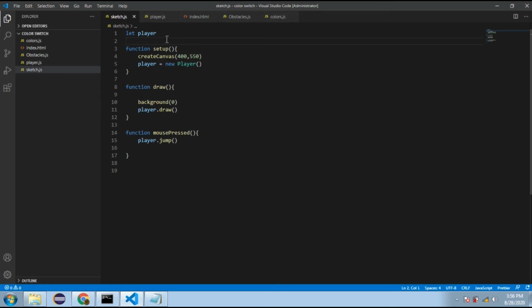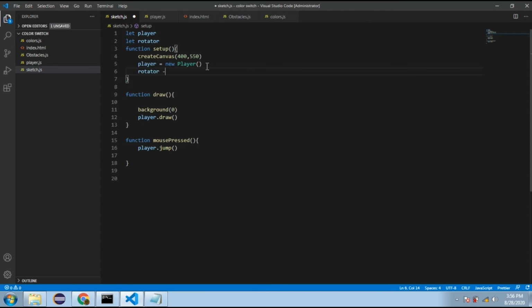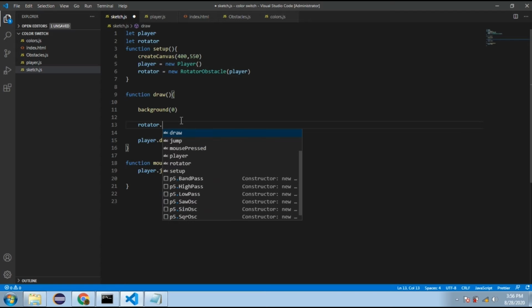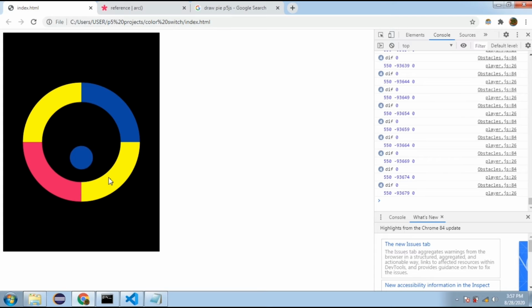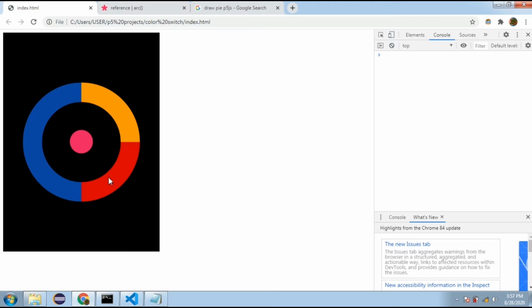So in the sketch file, let's define a variable rotator, and we're going to initialize it in the setup function. So we'll call rotator equal to new rotator obstacle, and we're going to pass in our player that we have created before it. And then in the draw function, we're going to just call the method draw on it. Now let's go back to the browser and check it. So as you can see, the ring is being drawn with 4 different colors randomly.